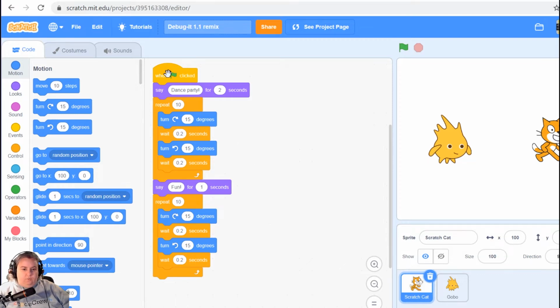So this says when the green flag is clicked, say Dance Party. All right, he does that, and then 10 times he does this stuff. So this is a repeat block. All right, and we iterate over the instructions inside of this repeat block. So this is not a forever block, which we saw last week. This is a repeat block, so it happens 10 times.